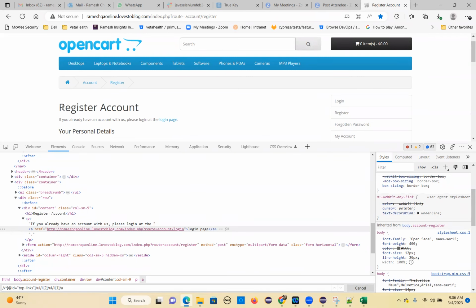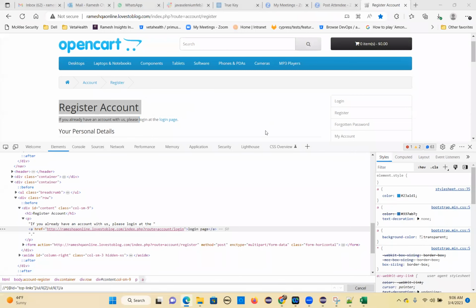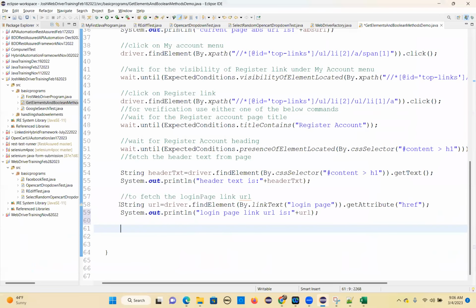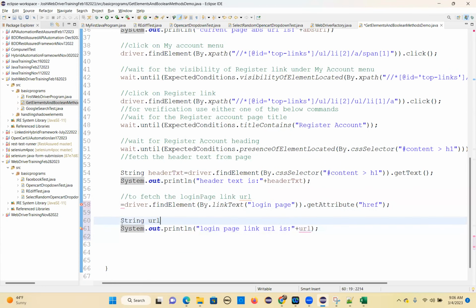Now I'm looking for this element, right? Same element. Maybe same element, if I want to get, I'll do one thing. Instead of this, I'll just rename this to login page link. We'll play around with some of the things.